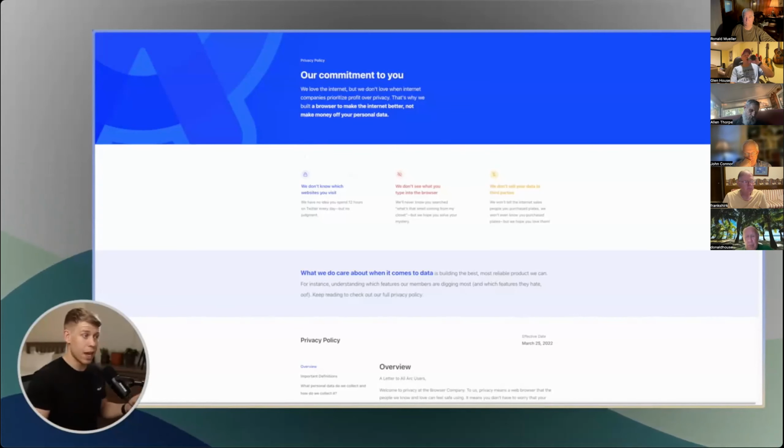Second one is we don't see what you type into the web browser. They can't even see what you're searching or anything like that. And then finally, and this might be the most important one, we don't sell your data to third parties.